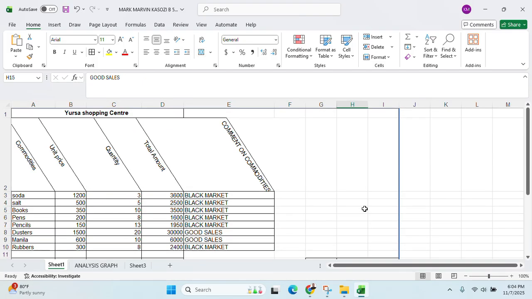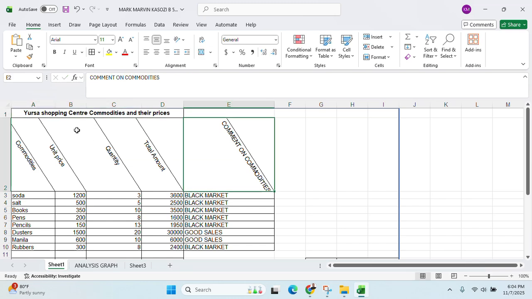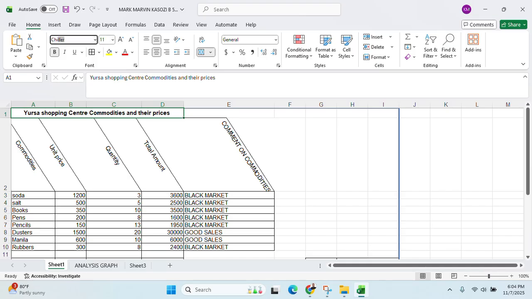Next is apply a suitable title in Chiller font face. A suitable title, use a shopping center. I can add something like commodities and their prices. Then I can click at it and then I give it a chiller. It's called Chiller. So you type CHI, you see whether it's there, press enter, it is there. Chiller font face and font size 15.5. Press enter so that you get 15.5.